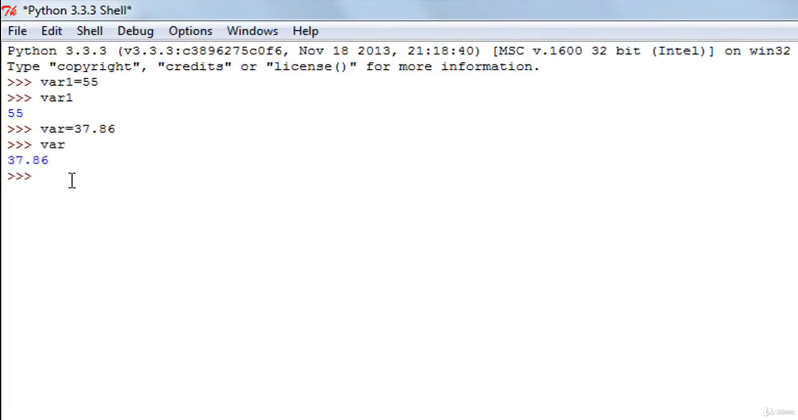I can also use the print function to see the value of the variable. I'll type in print, and within parentheses I'll just have to type in the name of the variable. So if I type in var2 and press the enter key, I see the value in it, right?